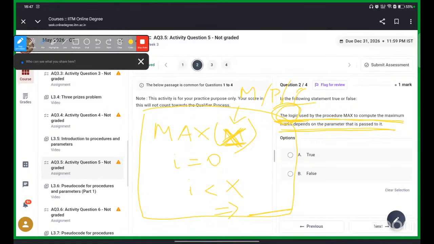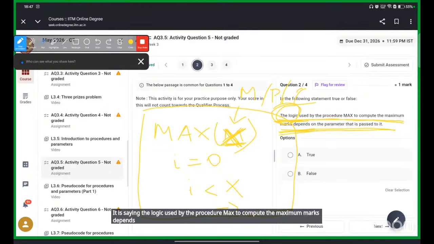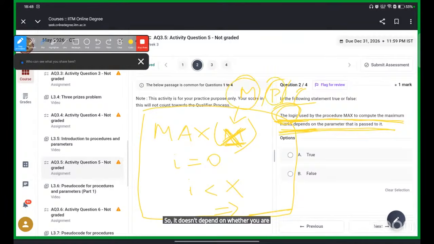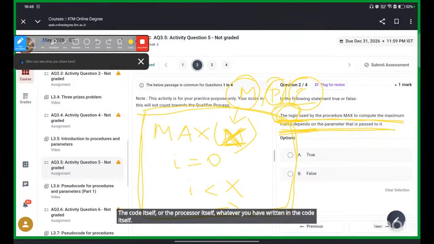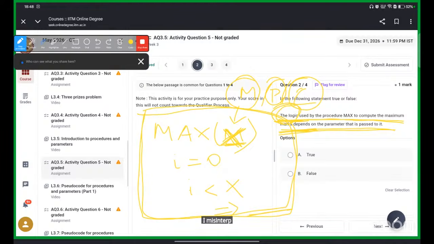It is saying the logic used by the procedure max to compute the maximum marks depends on. So it doesn't depend on whether you are passing math, physics, or chemistry, right? This won't change. It will remain the same. So logic means the procedure, the code itself, whatever you have written in the code. I misinterpreted this question. I hope this is clear. Any other doubt you have?